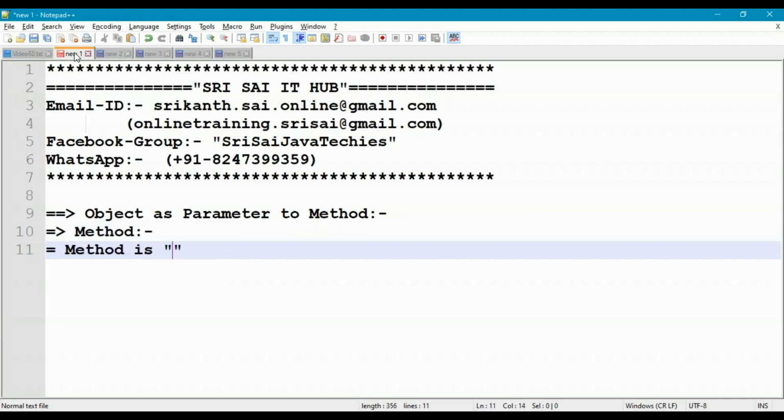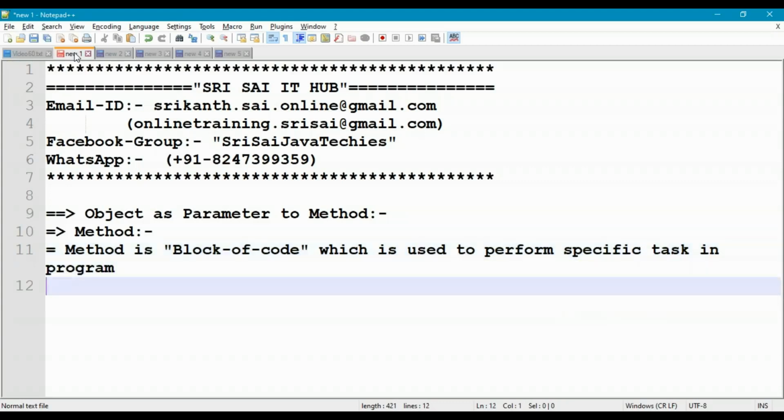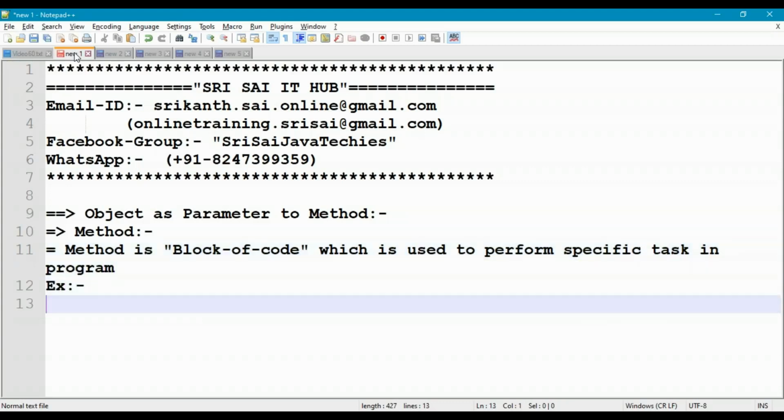So method is a block of code which is used to perform a specific task in program. So example goes like this. Let us say that I want to perform sum of two numbers. So sum is the method.